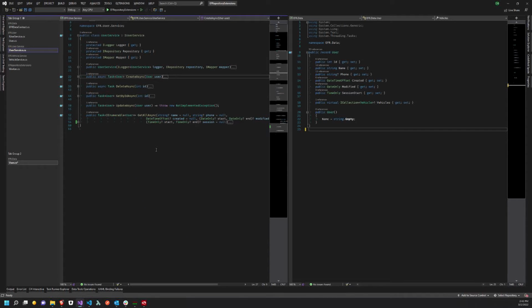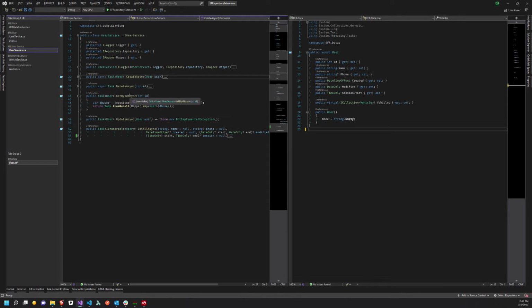Collapse all these for now. And there we are, couldn't find the method. GetByIdAsync. This method here is going to be returning just the user. And we can see we're getting it by ID using the ID that was passed in, looking at the first or default. We're then using our mapper to map back to the user, and we're done, good to go.